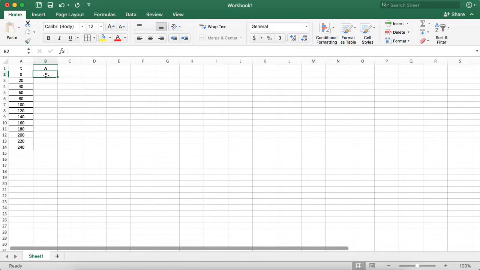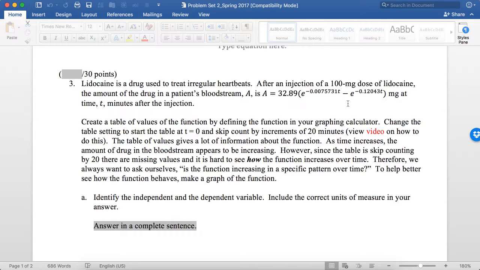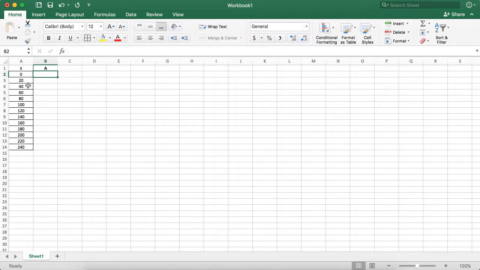What we want to do now is evaluate our function. So I want to take this equation here, A, and figure out what A is when t is 0, what A is when t is 20, and what A is when t is 40. Basically we want to evaluate this function so that we can figure out the amount of lidocaine that is left in the bloodstream after every 20-minute increment.